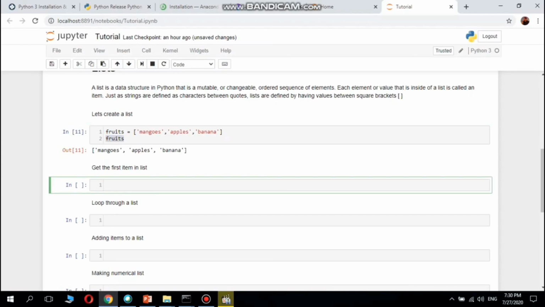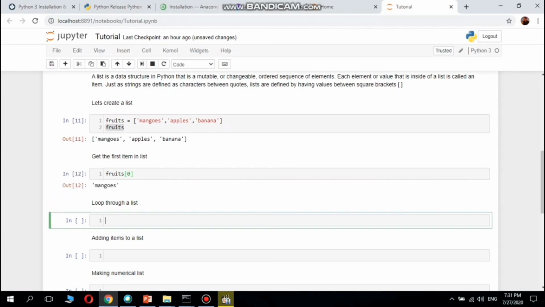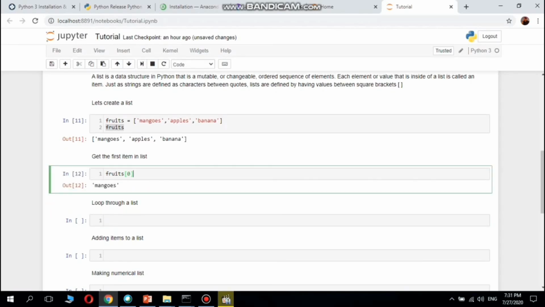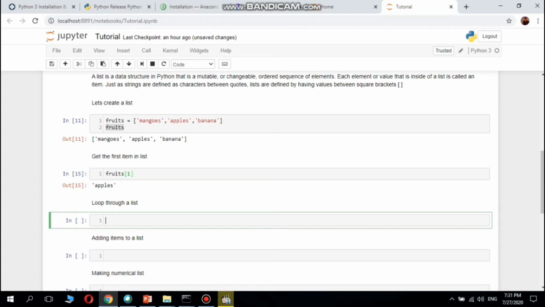To get the first item in the list, we just need to write fruits[0]. That is mango. Similarly, if we want to get the last item in the list, we'll just write -1. Similarly, if we want to access some item at a particular index position, we'll give that index number and it will give the value. The indexing starts at 0.